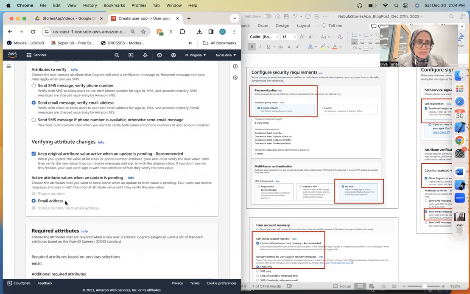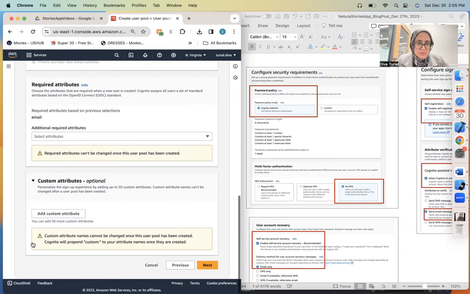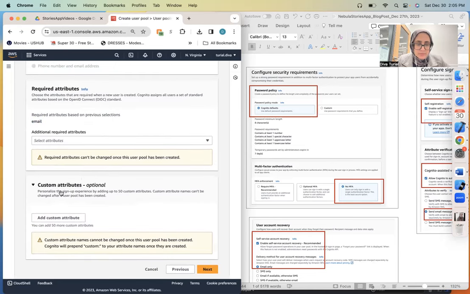Verify attribute changes through email address. So that's not important that we have to consider. Required attribute as of now, email. At least you have to add an email to be able to register as a user. There are custom attributes, but for now I will not go with it, because once I create it, I will need to add a custom attribute for the profile picture because that's not here.